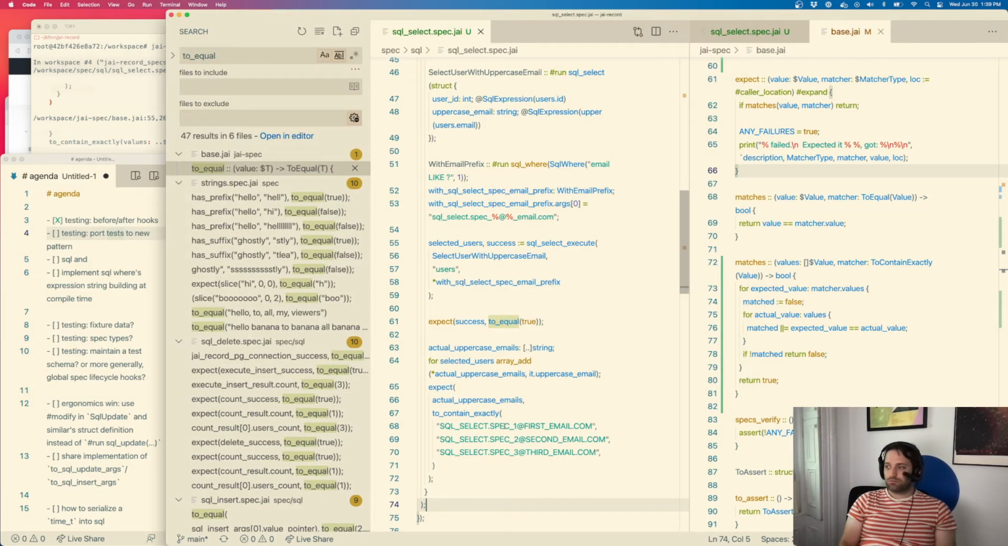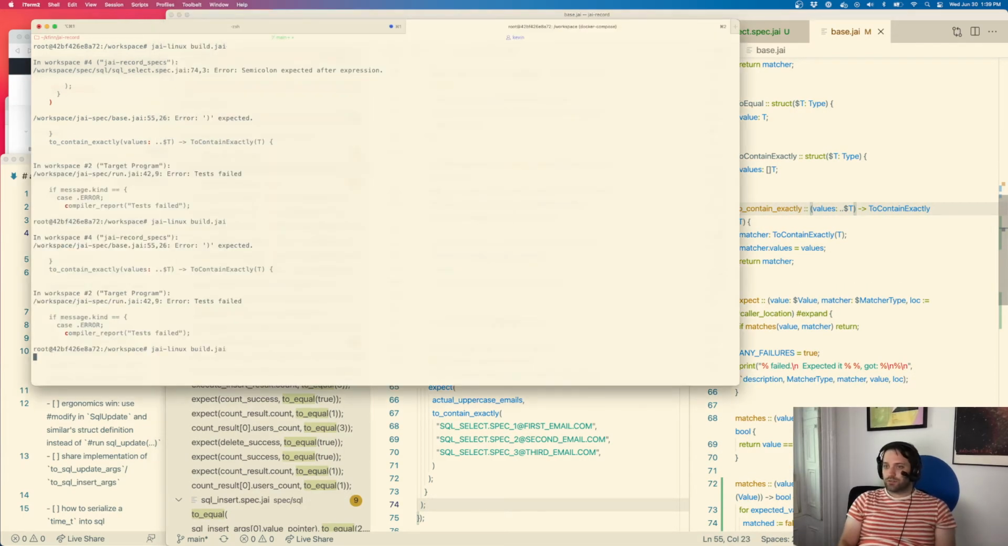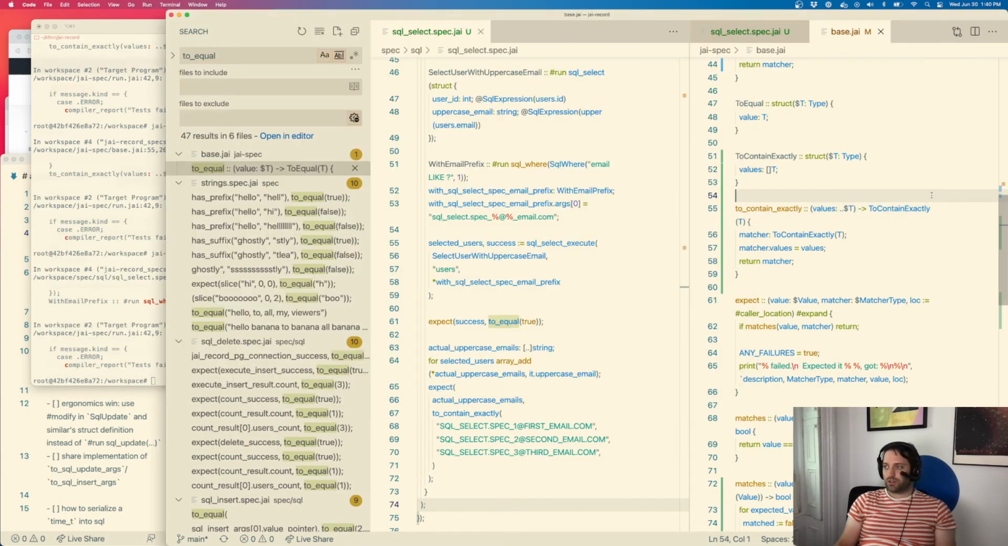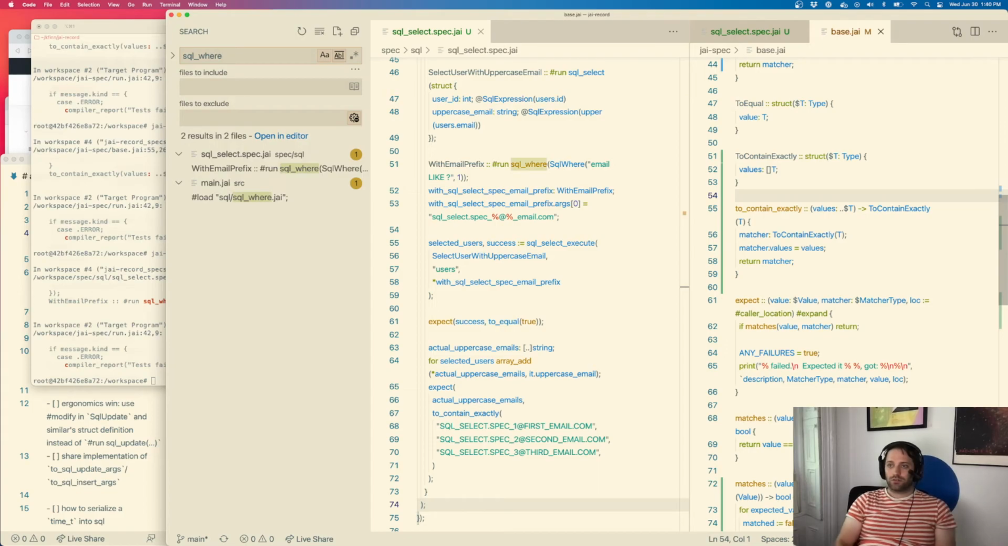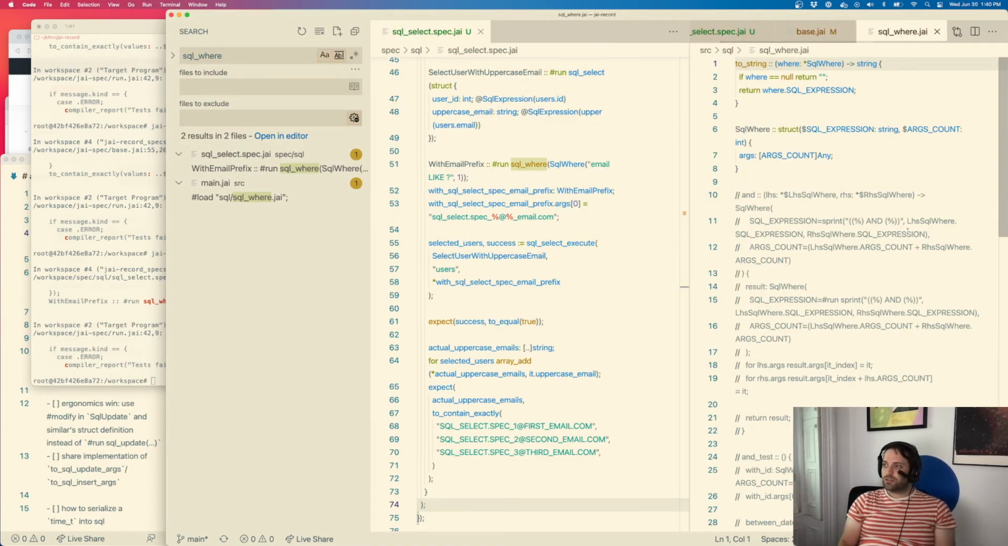Huh? Oh. Yeah, I don't even know how to define a function, do I? Cool. Undeclared identifier SQL where? Because that doesn't exist. How does this work? You just define it, yeah? Okay.